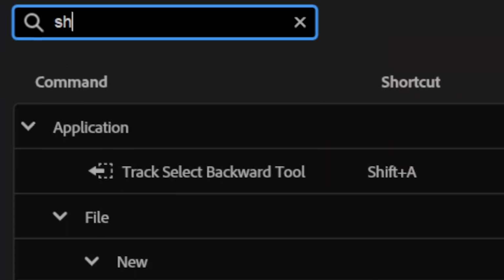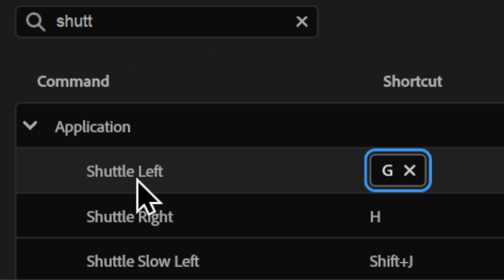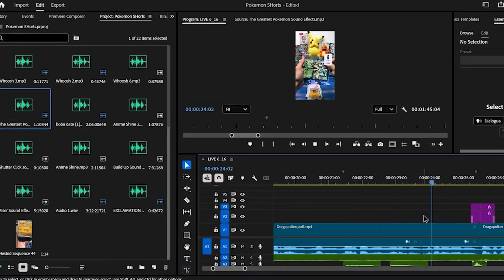But what if that's not what you're looking for? What if what you're looking for is just going through the clip faster without going into the speed settings itself? In Premiere, this is called shuttle right, which I have set up to H, and shuttle left, which I have bound to G. Now, to be perfectly honest, these shortcuts are not that far positioned from their original location, but again, in the long run, this makes a world of a difference.